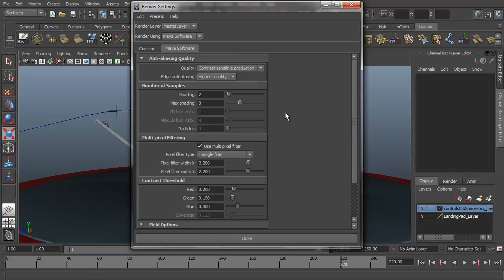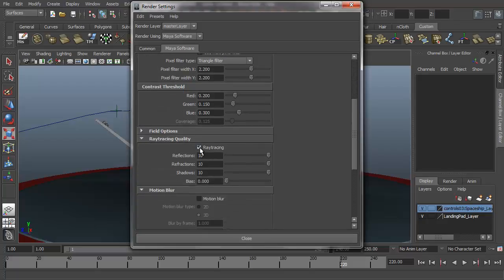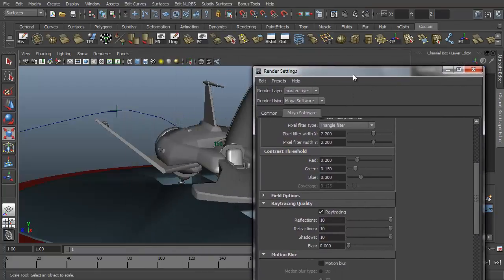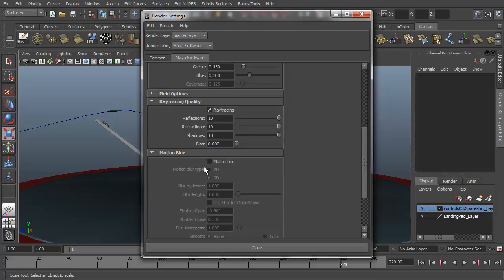Then down here we have ray tracing quality. Ray tracing I have turned on because right now the materials that I have assigned to the spaceship have some reflections, and reflections are only rendered if you have ray tracing turned on. So I want to turn ray tracing on for that purpose. Then you have motion blur.